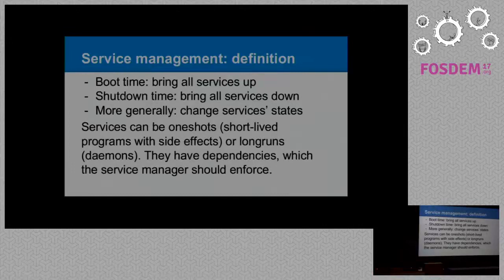Maybe it's me. They also can be long runs, which means daemons. SSHD, syslogd, whatever. As long as the daemon is up, the service is up. All services, be they one-shot or long runs, have dependencies. And it's the job of the service manager to actually enforce those dependencies. What does that mean? If A depends on B, then there should never be a state for the machine where A is up and B is not. Else it doesn't work. If you do not have that enforcement, it's not a real service manager.